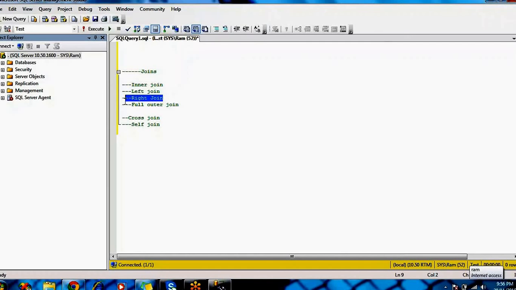The right join is quite the opposite of the left outer join, right? So it will take all the rows from the right side table. If it finds any matching record from the left side table, it will take that matched record. If it is not finding any matching record, then it will show a null value from the left side. The full outer join is nothing but the union of the left outer join and right outer join results.